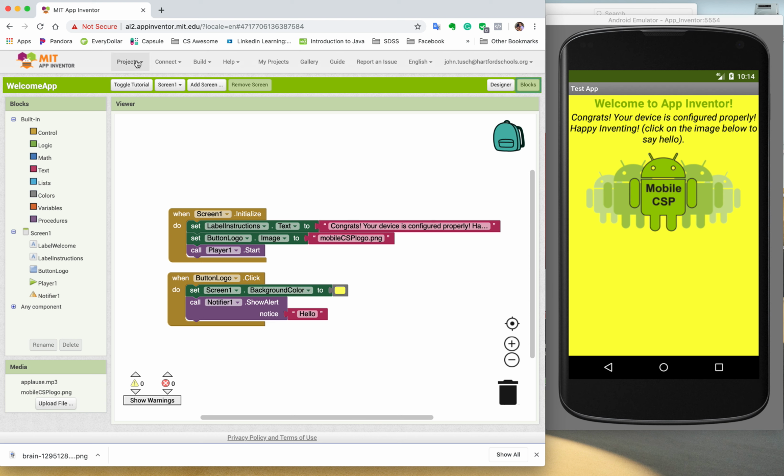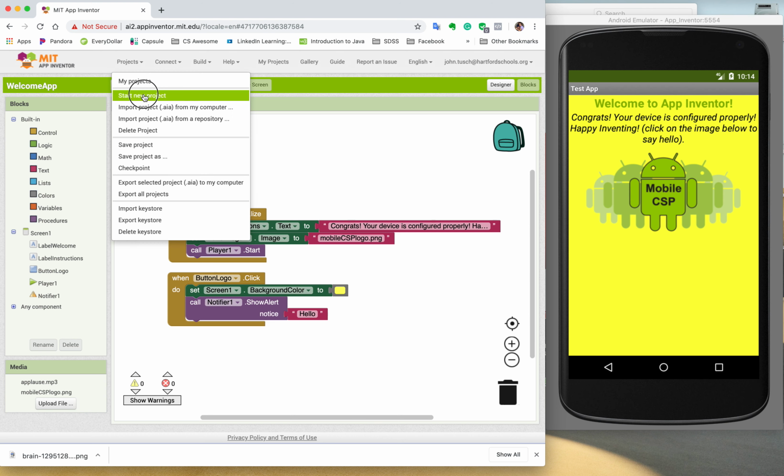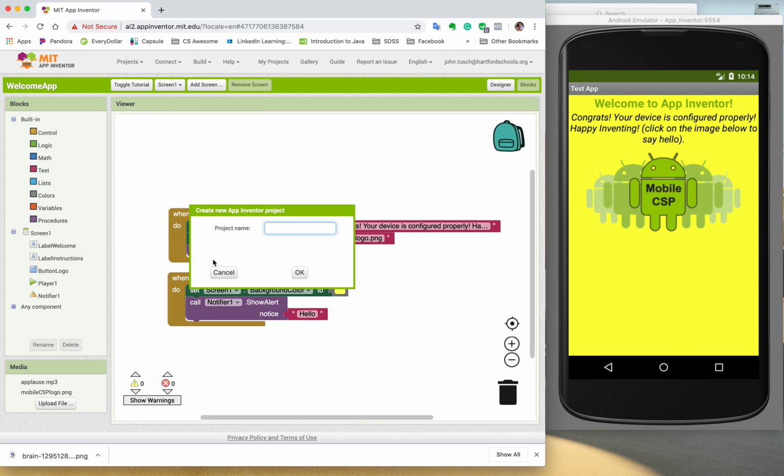We're going to go to Projects. We're going to go to Start New Project. And it's going to ask us for a name. And I'm going to type in Hello World. And you'll notice it gave me an error message. Project names cannot contain spaces. So I'm just going to scrunch these two together, and it's OK.